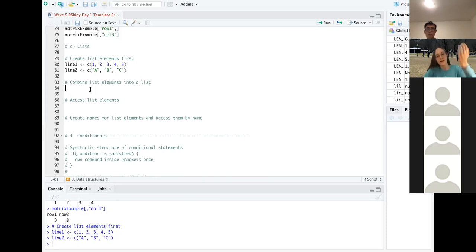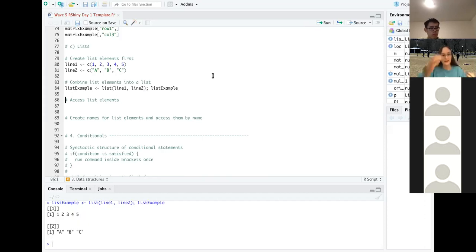And now we're going to combine those into a list. And the way we do that is just name a list. You can name it anything you want. And we're going to call the function list. And let's see what happens when we print that out. So what this does is it creates a list of 2 things. So not 8 things, not 5 plus 3, but 2 things. And each element, the first thing is the first vector and the second thing is the second vector.